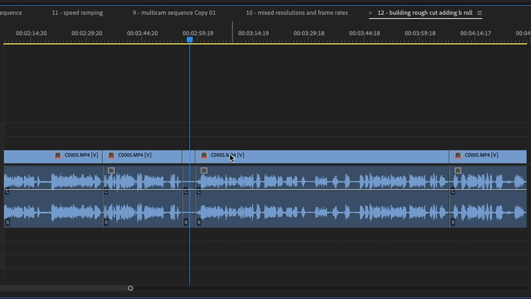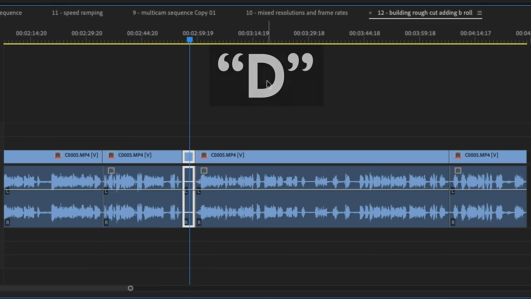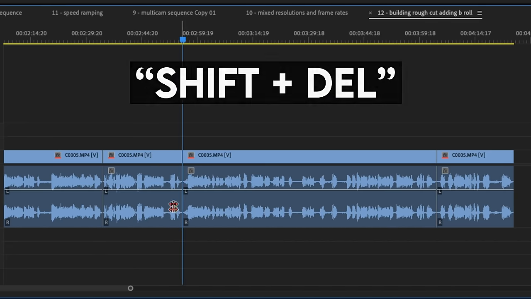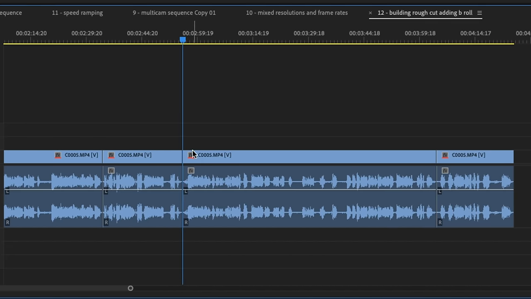hit D to select the clip underneath the playhead, and then hit the keys Shift and Delete at the same time to ripple delete everything at the playhead. By now, I hope you're seeing the potential here of how many steps we've eliminated from using the razor tool. But it gets even better. I'm not even showing you the most effective way to do something like this yet.